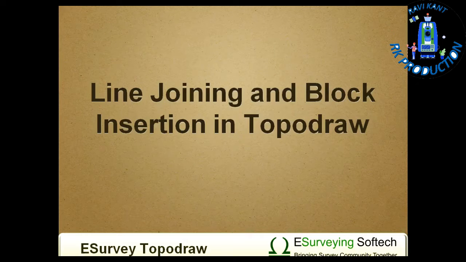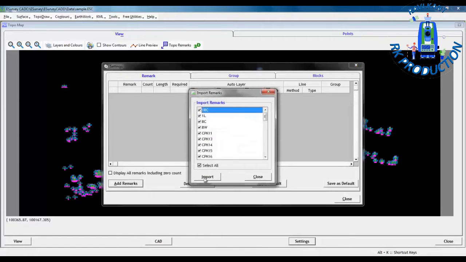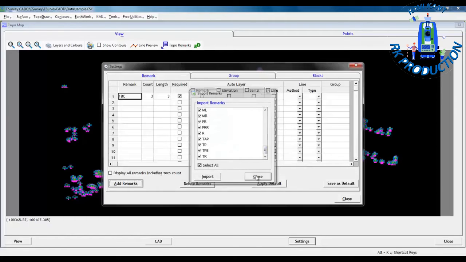Line joining and block insertion in Topodraw. To automatically join lines using Topodraw, we have to click on the Setting button and click on Add Remarks. The software will show all the remarks, that is, the unique remarks available in your point data. We can import all of them or import selectively. Let us import all of the remarks in this demo session.